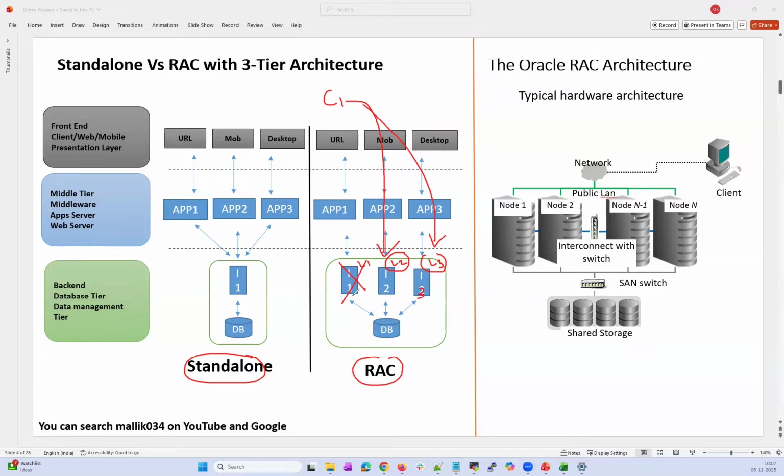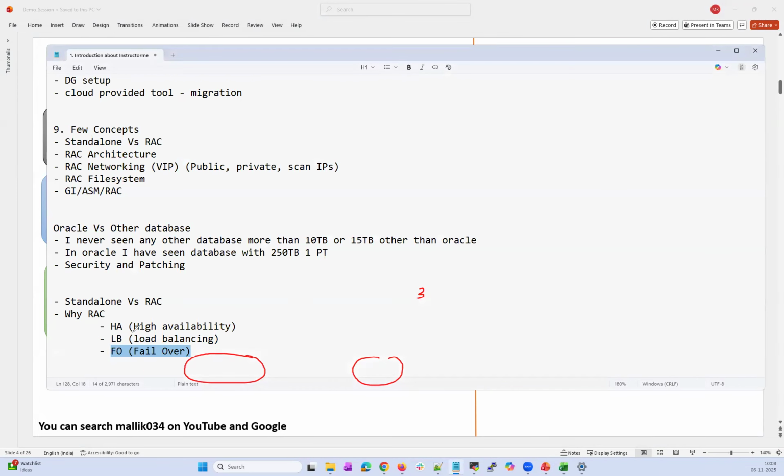So one server's unavailability will not have an impact. You have another server to receive that incoming connection. That is your first fundamental concept of RAC: high availability.